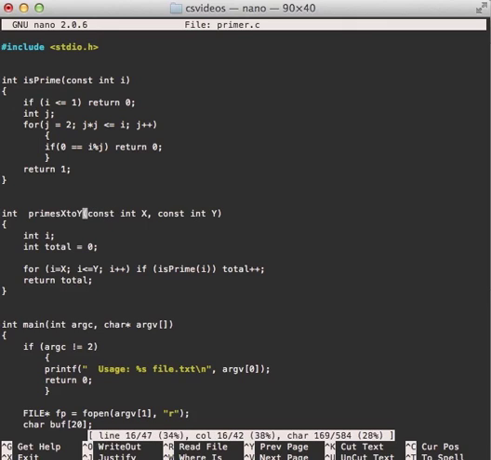This function again returns an integer, and it's primes from x to y. It takes two arguments, x and y, and then it just calls is prime for each number from x to y. I don't really worry about what all this does yet.